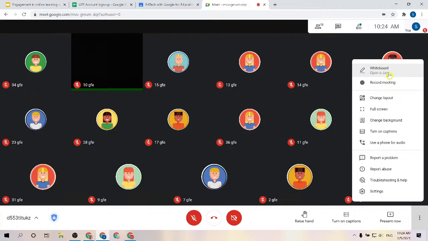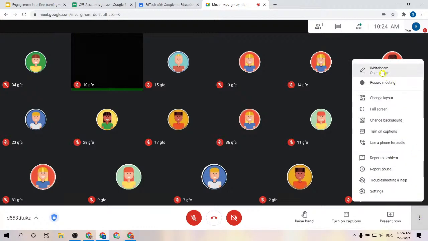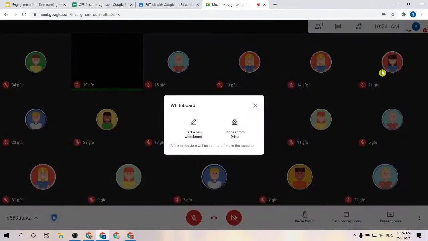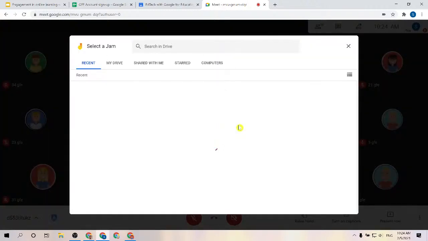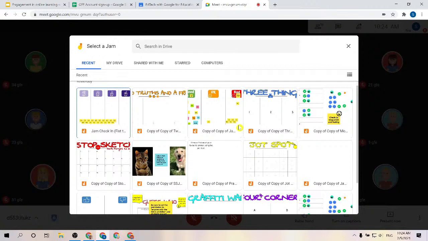But you can also use Whiteboard, which is going to open up Google Jamboard. I'm going to click on that. You can see it's right in my three dots, my meeting options. I click on Whiteboard, and I can start a brand new one. Or what I love about this is I can choose a pre-created Jamboard that I already have in my Google Drive. And these are some of the templates that I'm going to share with you in today's session.